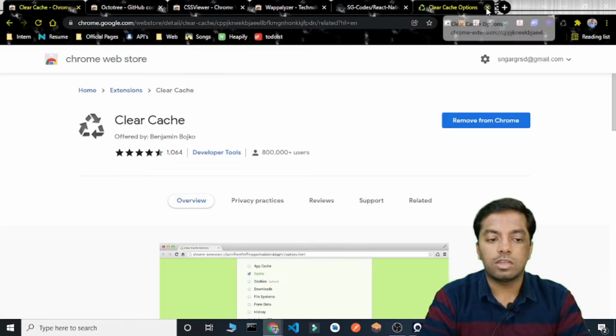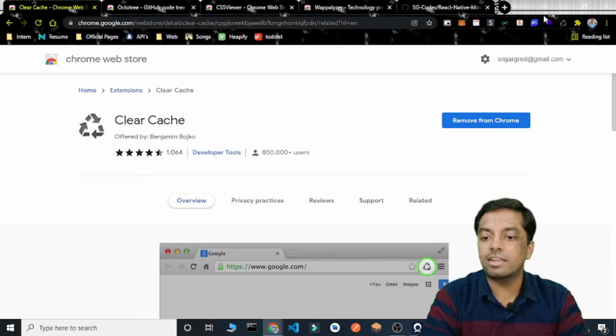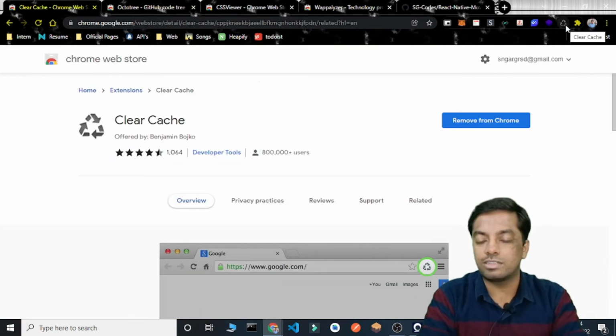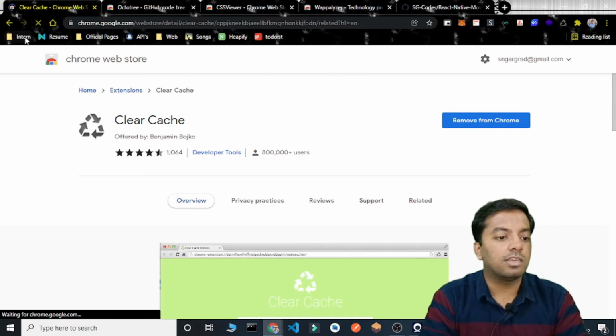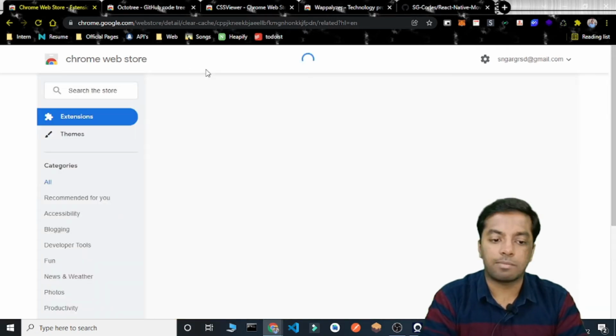Okay, so let's close it here. Once I click on this extension, it will clear all the data and reload the page automatically. See, the page is on reload, and all the data is cleared now. Okay, so moving on to another extension.